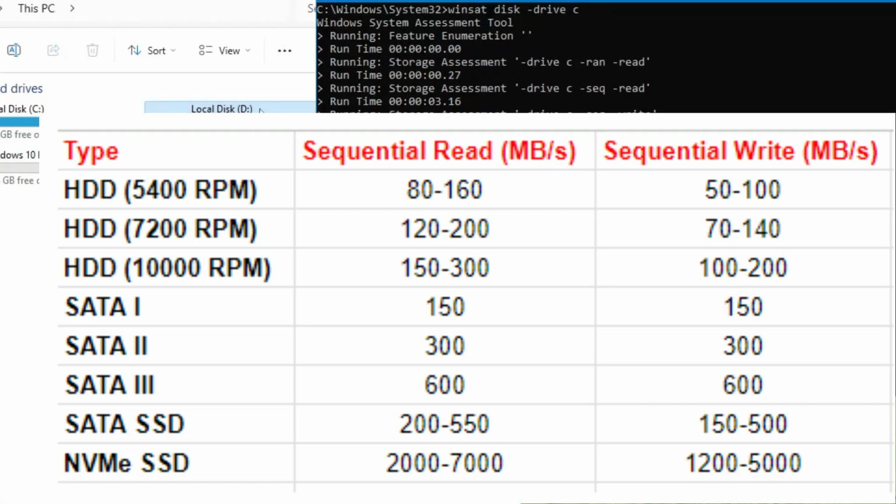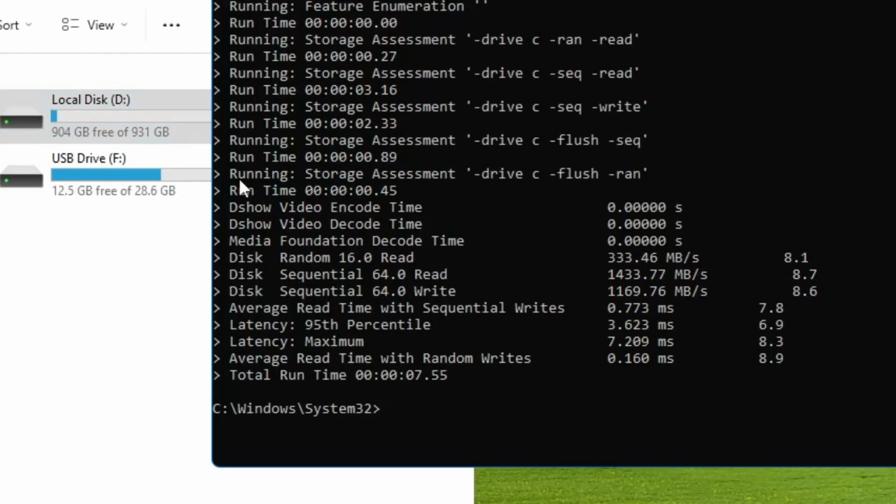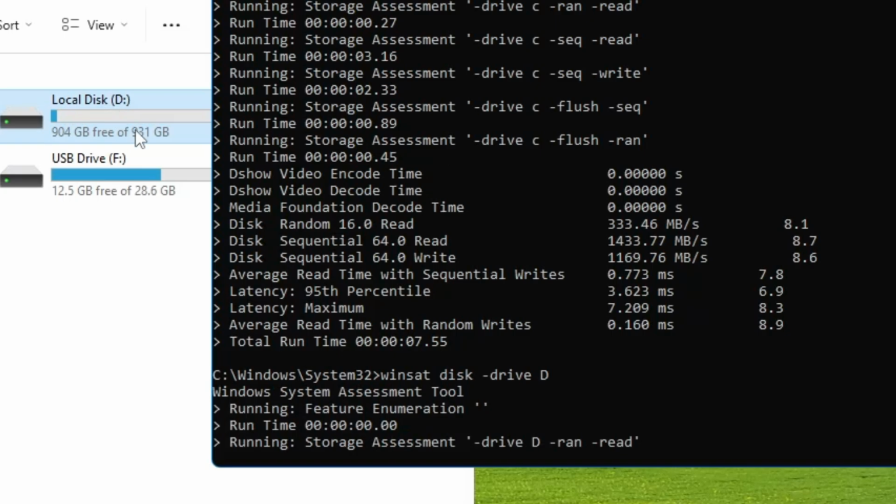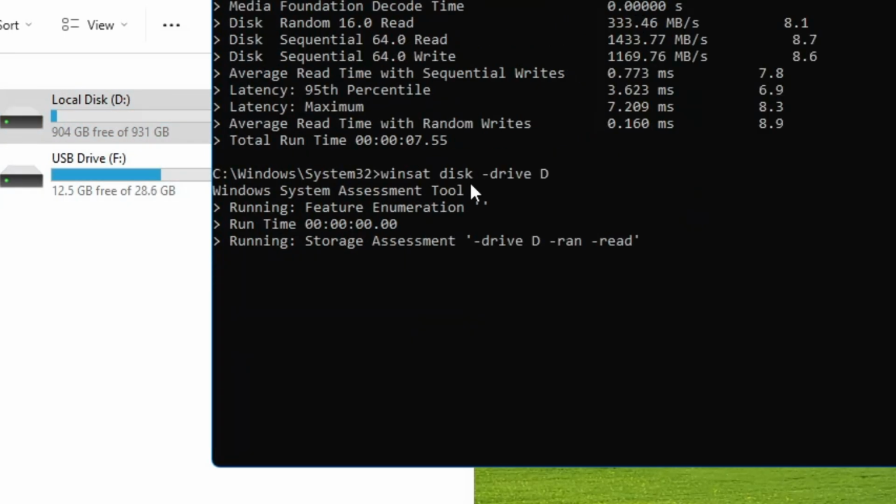Alright, now let's also check for the hard disk. Again we have to type the same command, and instead of C, I will type D because D is my hard disk. I will type D and hit the enter key, and this will again run the assessment and the test, and soon it will let us know what kind of speed we are getting for the hard disk.